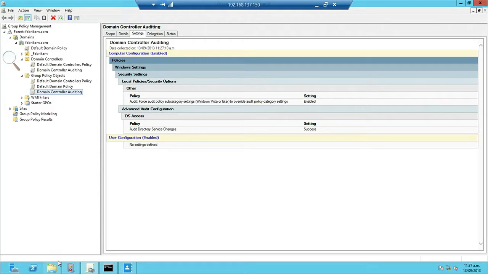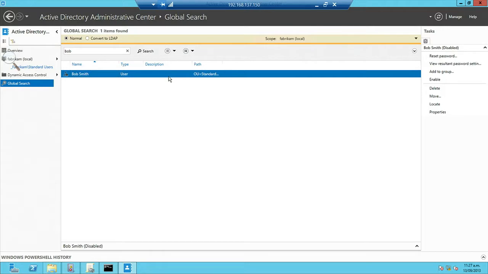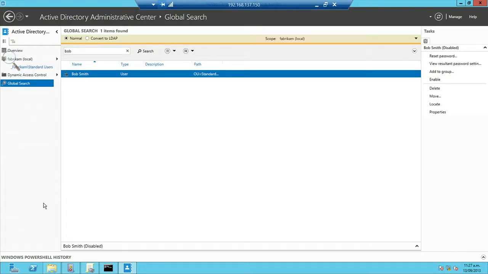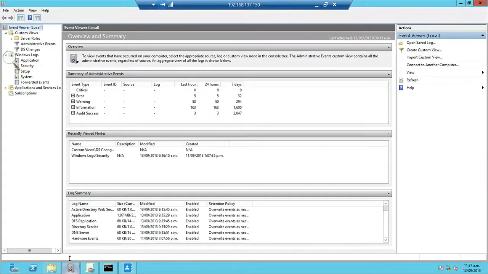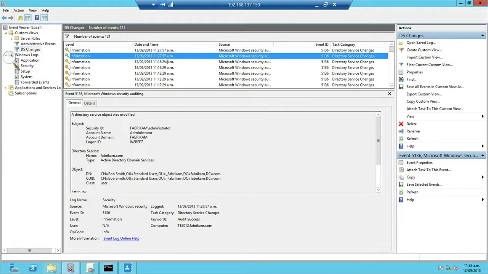Now let's go ahead and make a change on an object and see if it's captured in the information. So back to our trusty user over here, Bob Smith. If we change the company value from Fabricam to Contoso, that would be logged to the security event log. What I've done is create a custom view so it just shows those DS changes, specifically targeting the event ID 5136. So we've got some events logged here at 12:57.